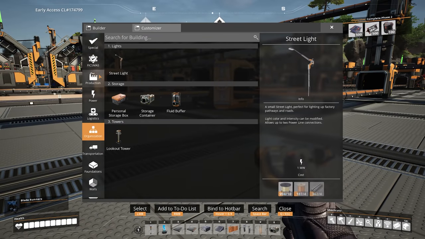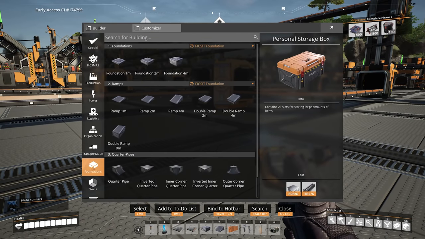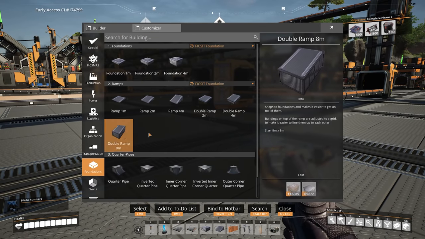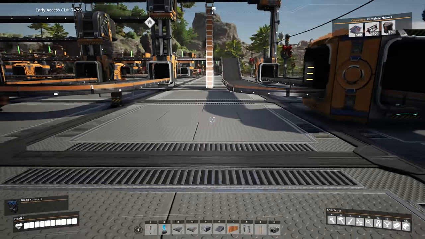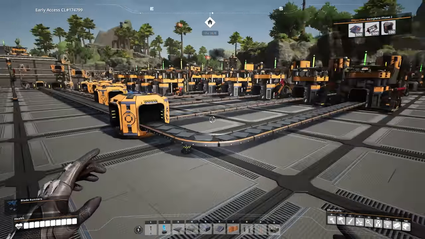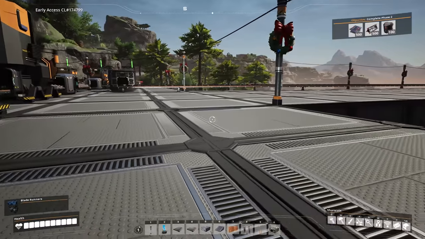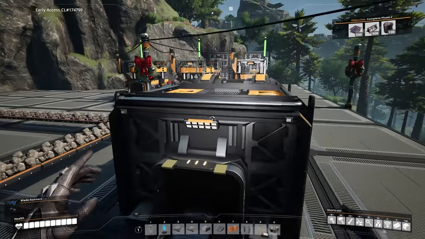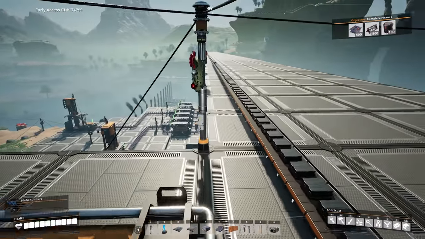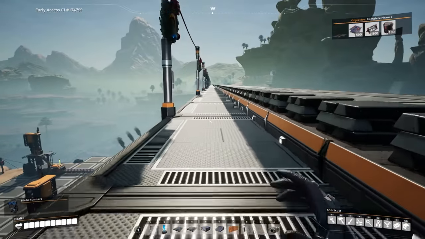We've unlocked some new stuff there as well. Street lights, double ramps, some more various foundation stuff, all sorts of good stuff coming in there. So that's all done. And we have now fully automated the production of steel beams and steel pipes. So I'll show you this real quick.